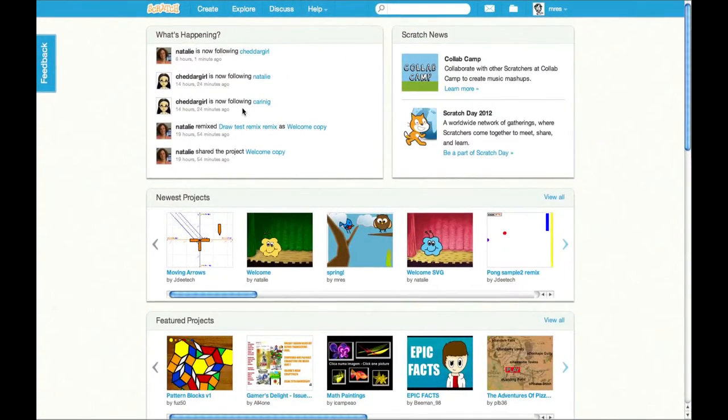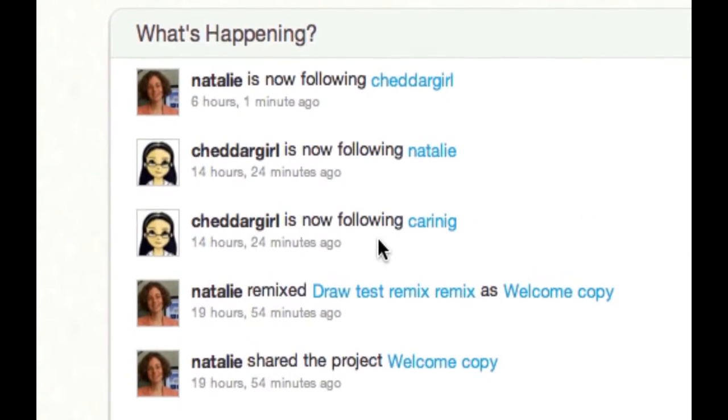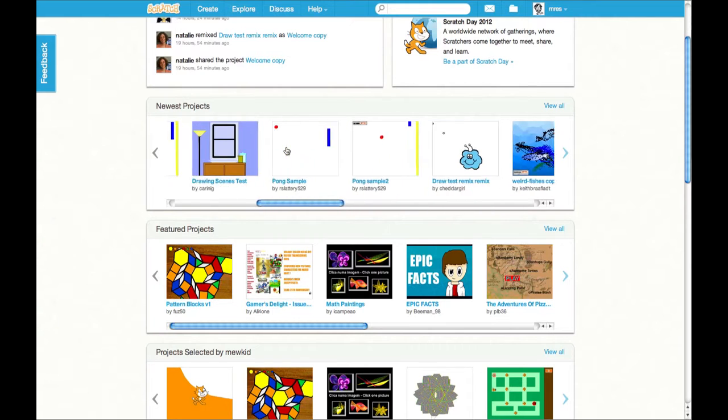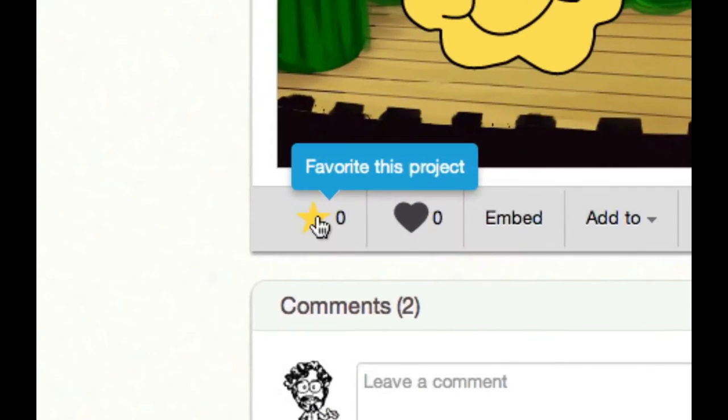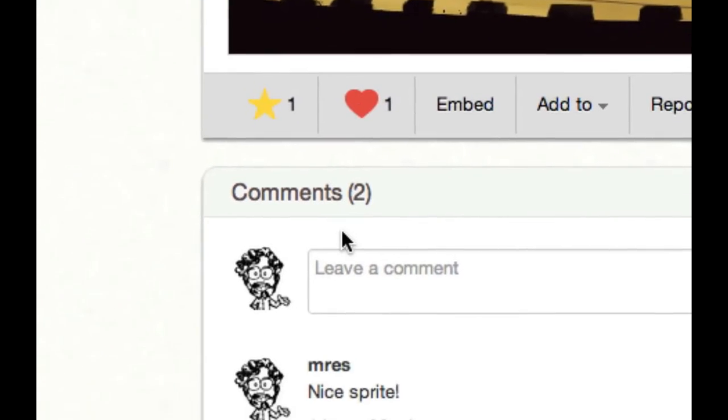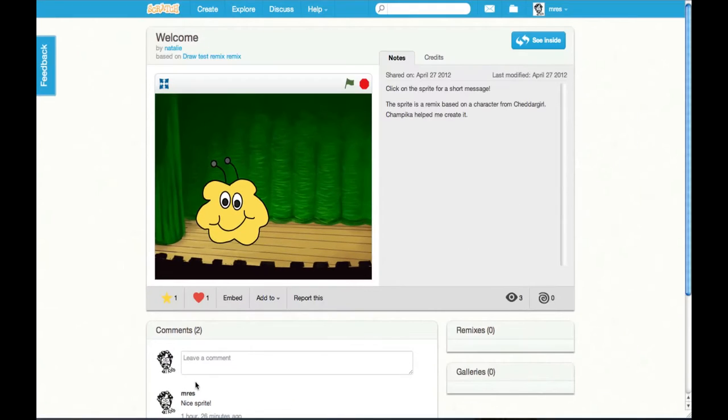On the new homepage, you can follow what other people have been doing in Scratch recently, and now you can scroll through the rows of projects and see many more. On the new project page, you can run the project, favorite the project, love the project, and write comments. But now you can do even more.